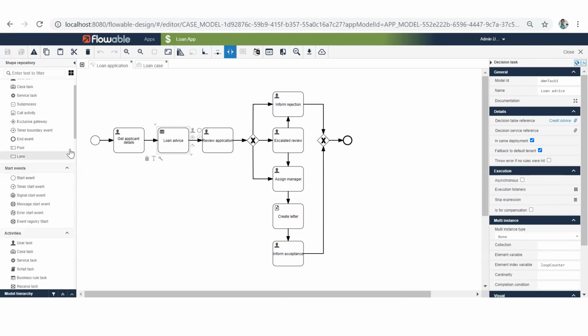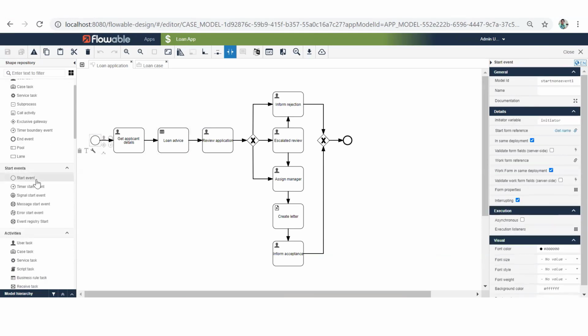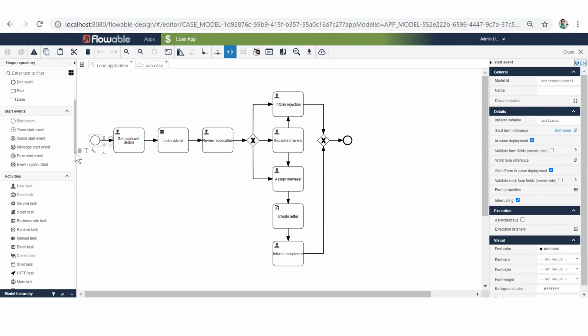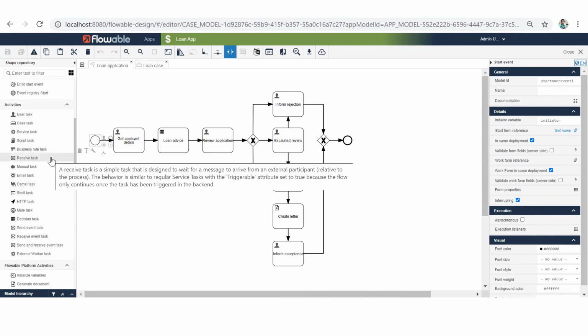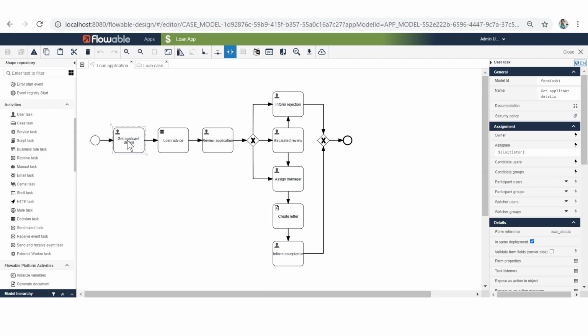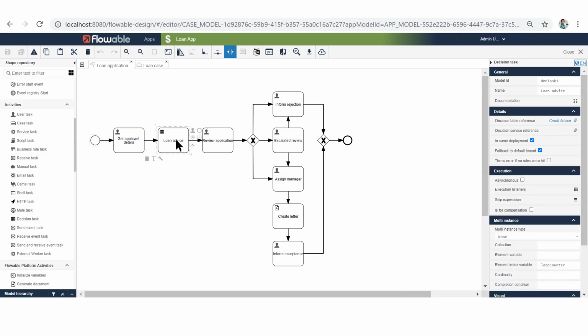On the left hand side, you will see all these different types of start events. We are using this start event, but there are other events as well. You can start using a timer start event, signal, message, error, and many other things. And you can also see the activities here. There are a lot of activities. Based upon your use case, you can use any activity. Here we have mostly used a user activity, a content activity, or a decision task.